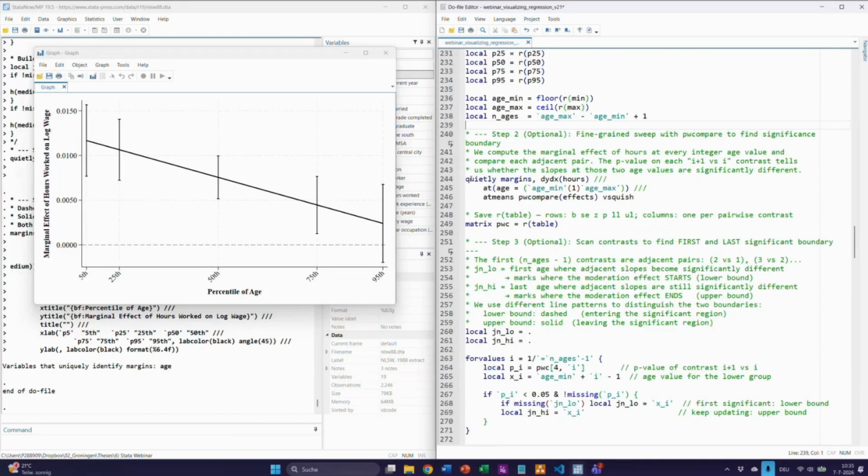So in other words, I ask, is the slope at age 30 different from the slope at age 31? And in this case, we look at percentile values. Is that really different? That's what I'm doing with the pwcompare, the pairwise compare option in Stata.